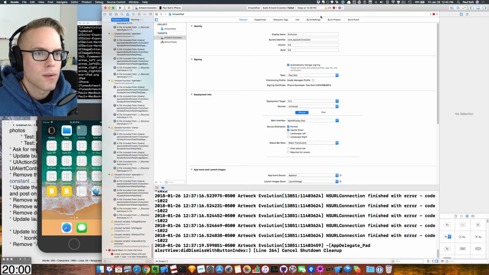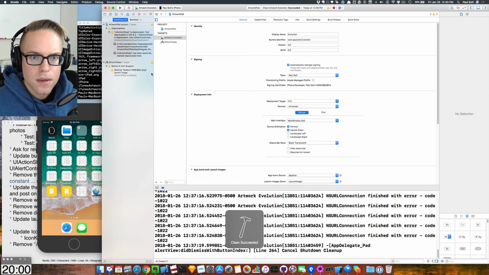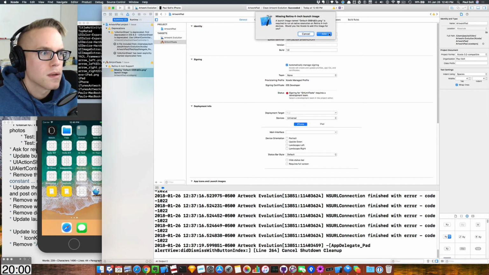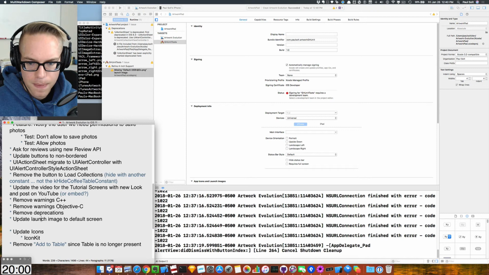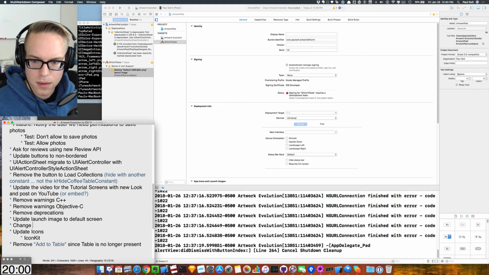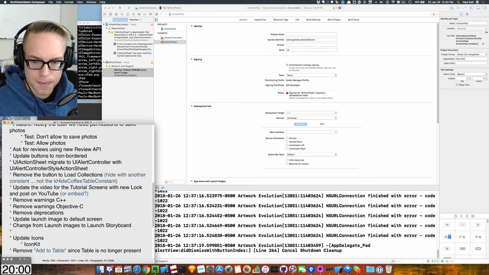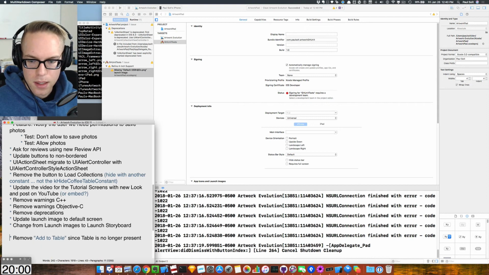So build failed. Why did it fail? That's another task to do. So I don't have the launch storyboard files because this is so old. So I need to change from launch images to launch storyboard. We got the icon updated.